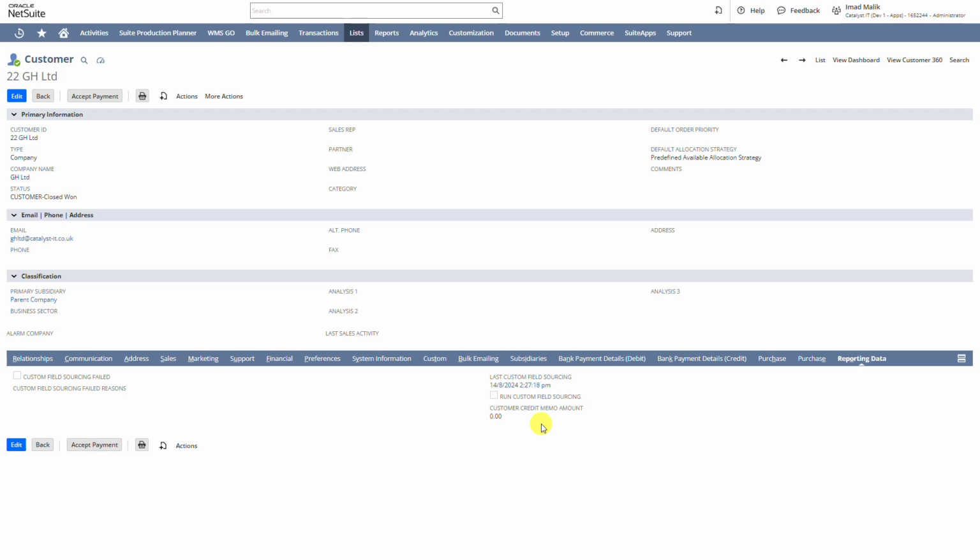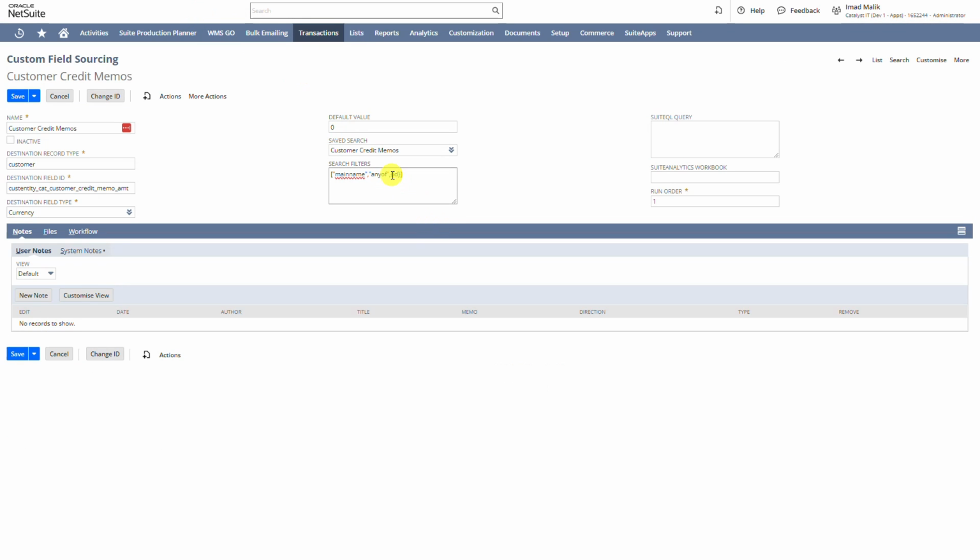That concludes our short demo on the custom field sourcing process. It allows you to source one or multiple pieces of data into your different custom fields, allowing you to set the search filters as required based on the saved searches that you need.